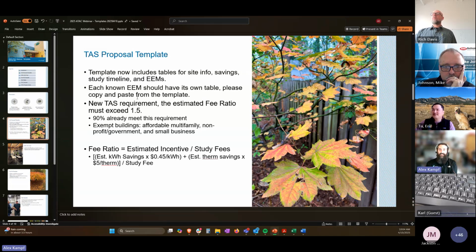Each EEM's information is also going to have its own table now. We know all EEMs aren't typically identified at the proposal stage. That's fine, but please just copy the table in there, and I'll pull that up in a minute.